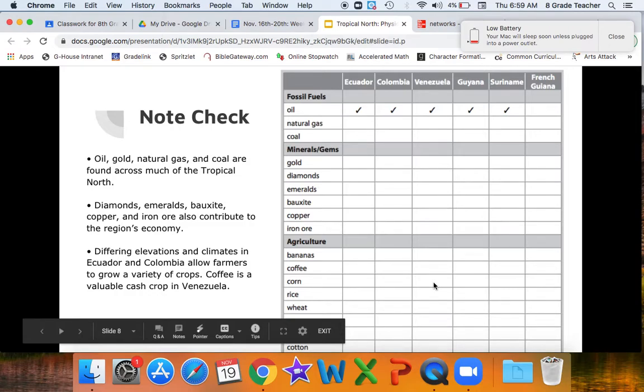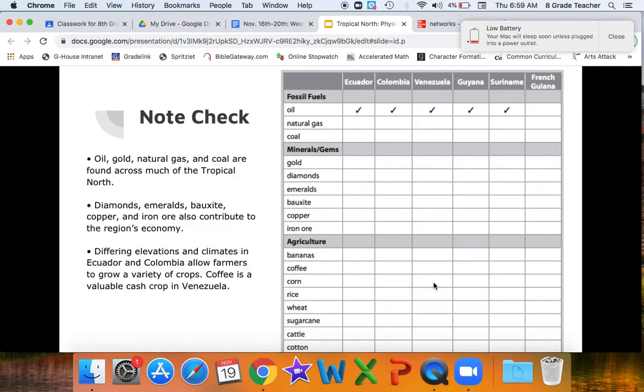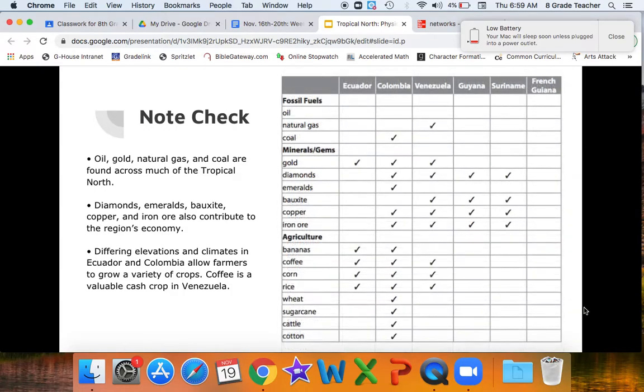Let's quickly go through and check our notes to make sure that we've got those completely filled in before my computer dies. Oil, gold, natural resources are found all across the tropical north. Diamonds, emeralds, bauxite, copper, and iron are also contributing to the region's economy. And differing elevations and climates in Ecuador and Colombia allow farmers to grow a variety of crops, coffee of which is the most valuable in this region.